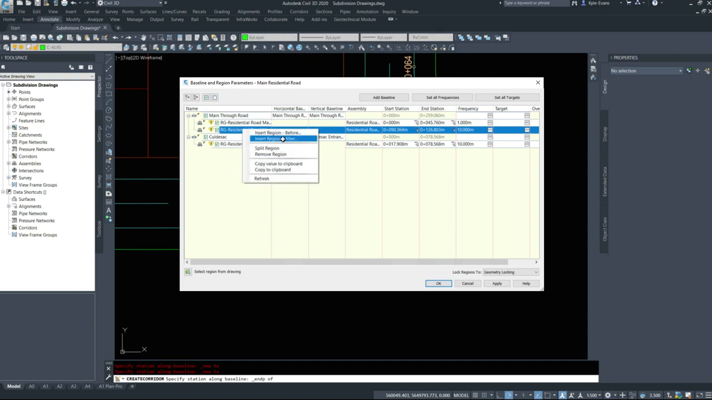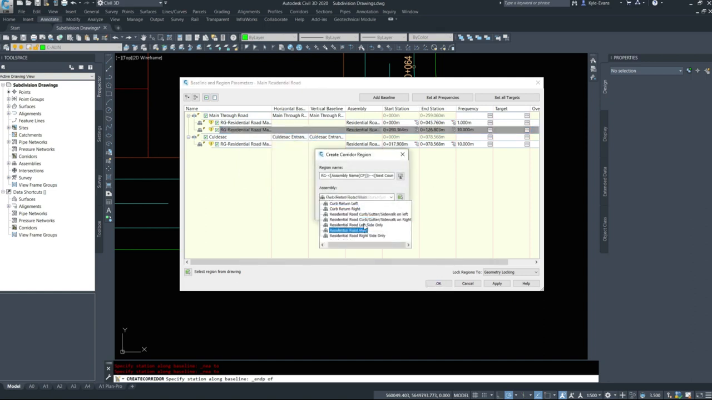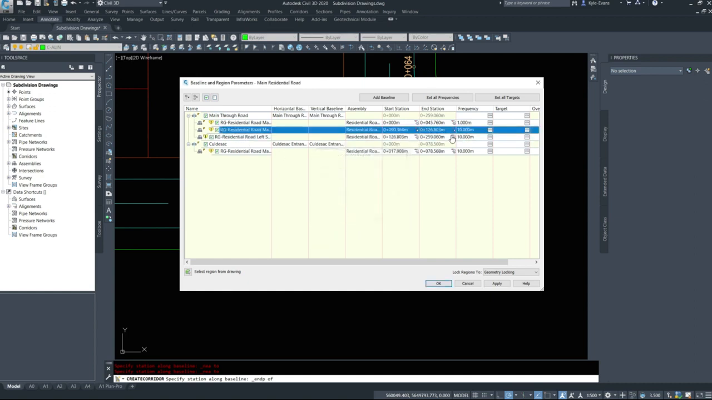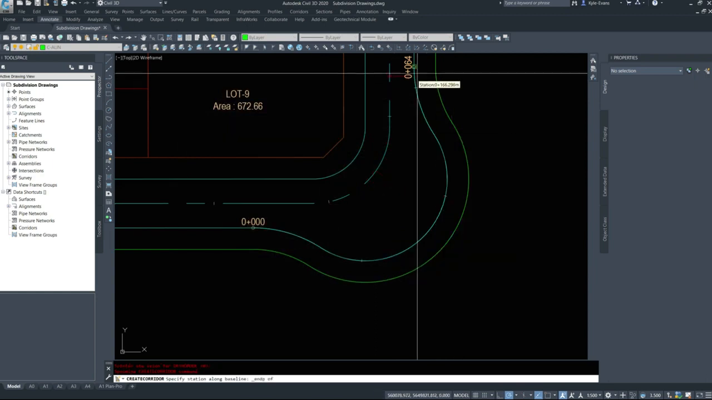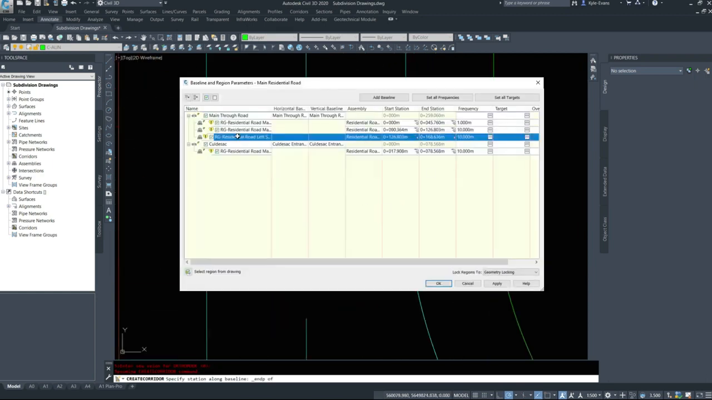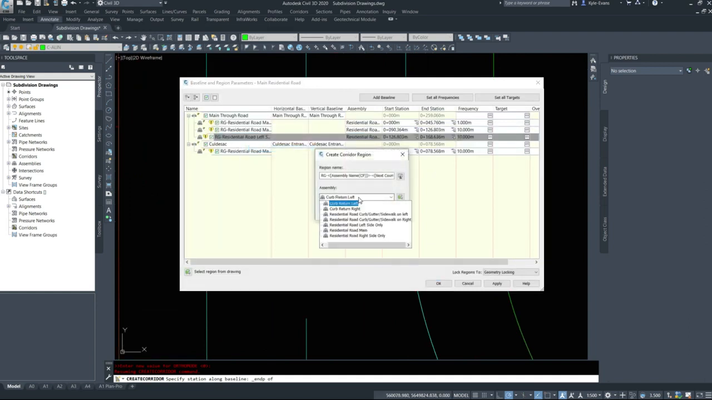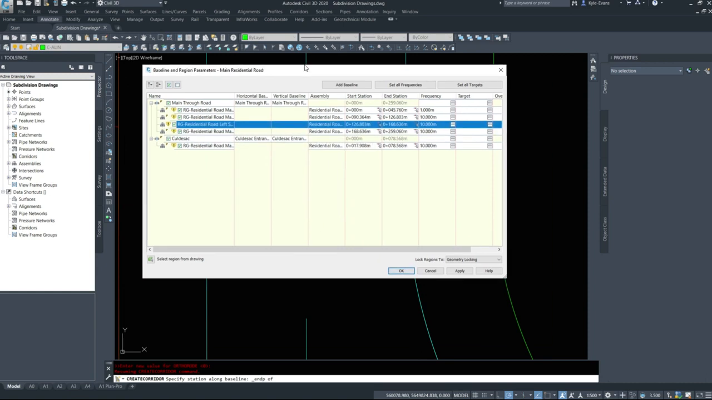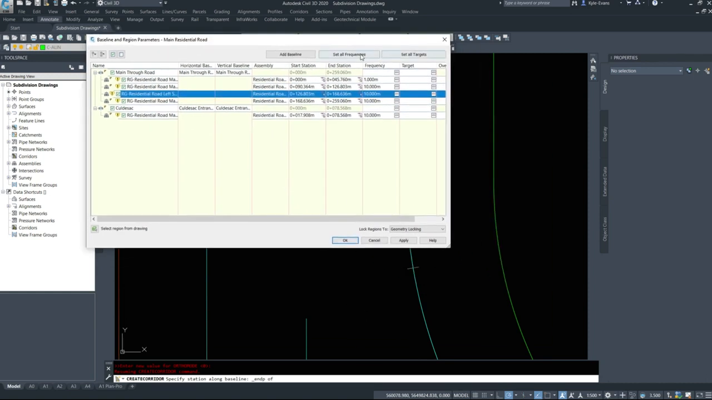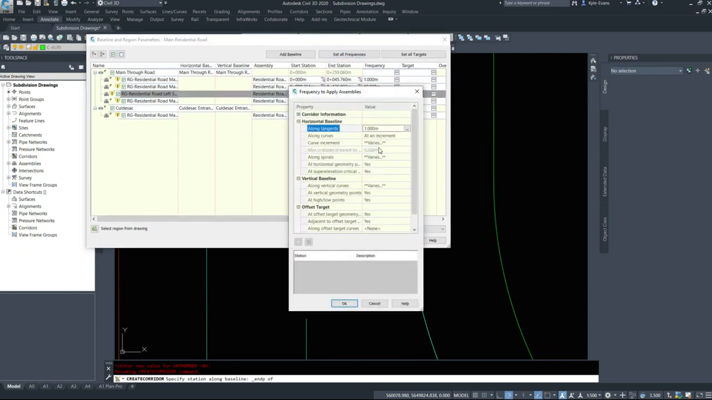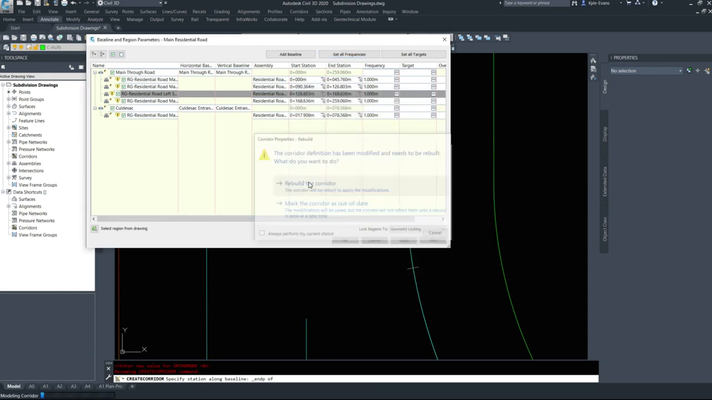I'm going to insert a region after, which will be residential road left side only, and I'll explain that in a second. And I want that to go from here to here. I'm going to insert another region after, which will be residential road main. So let me set all the frequencies back to 1. We'll hit OK, OK, and then rebuild.